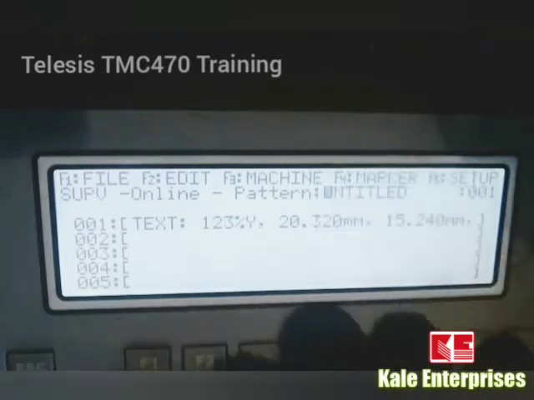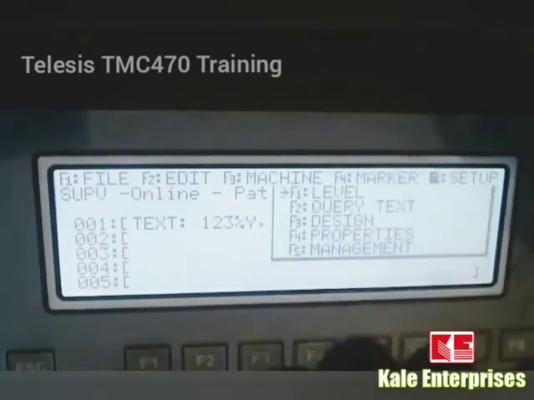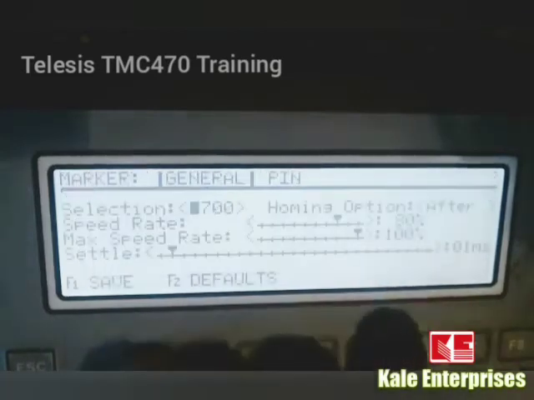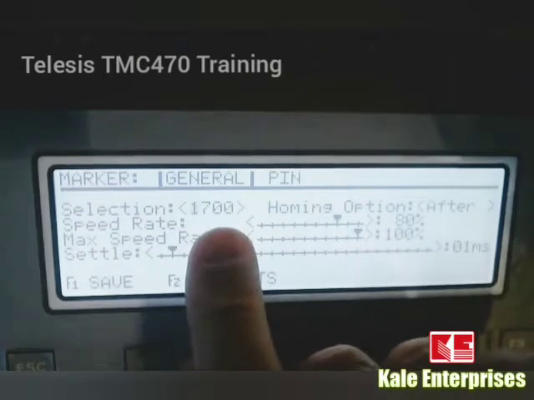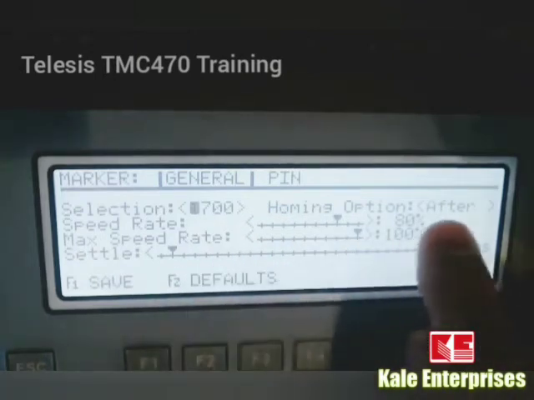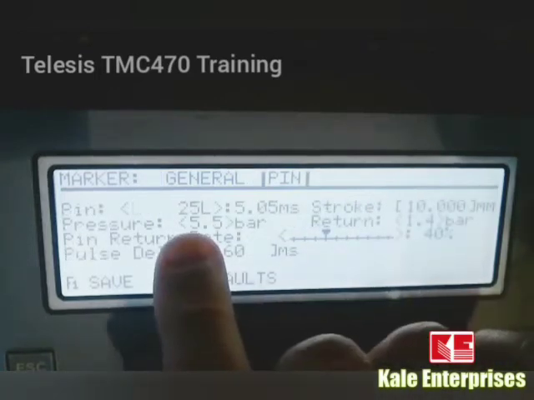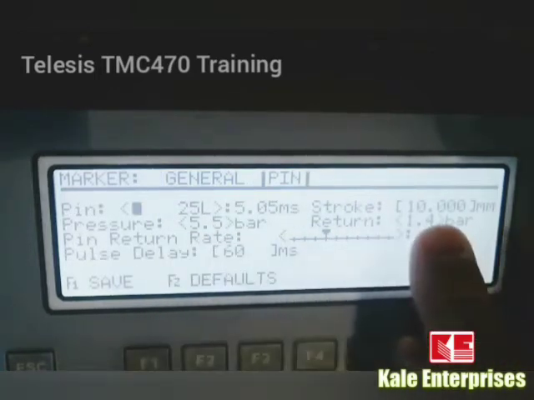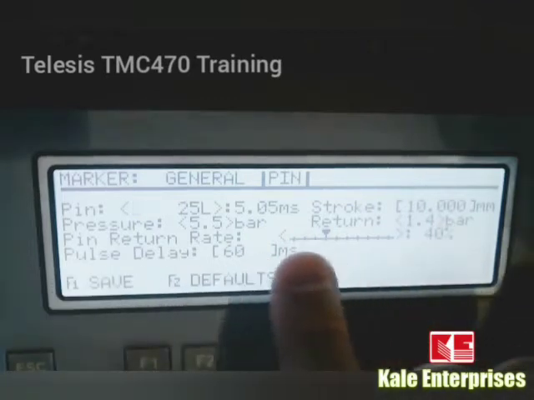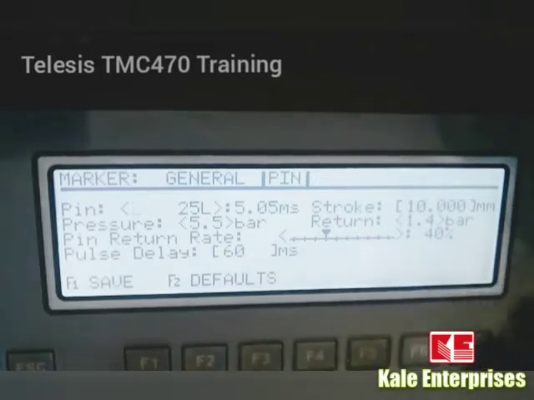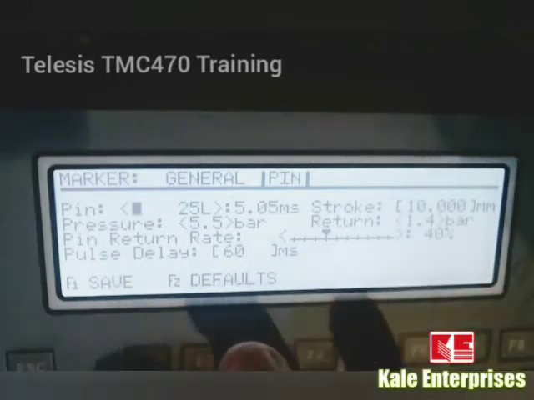Under design, again, setup and properties, here's where you can do the properties of the marker. You can do startup properties. Properties of the marker are going to be, hey, what is your head? Do you want a home, your speeds, that type of thing. As far as your pin, you're going to have your pin, what pin it is, how far you're stroking out, and your pin rate return is how quickly you want this to return. This is if you're really in a very critical mark and you want to either be super fast or super accurate, you can adjust these. If not, there's not a lot to do here.